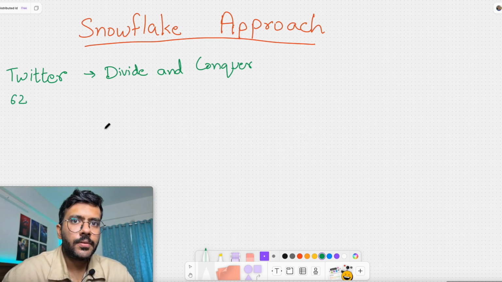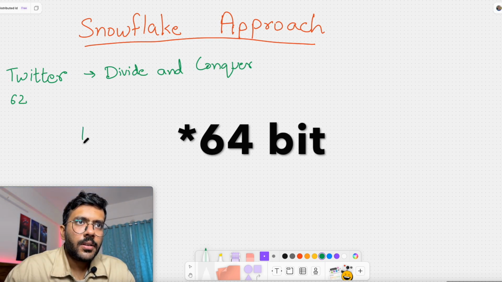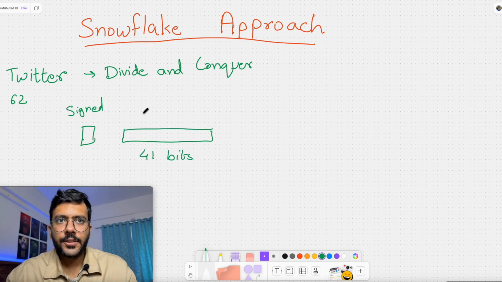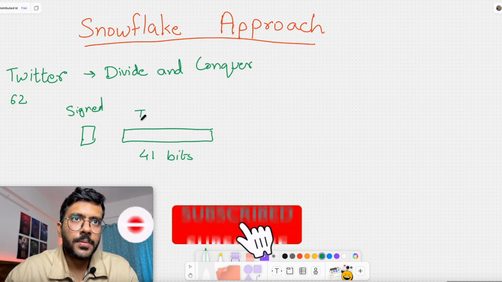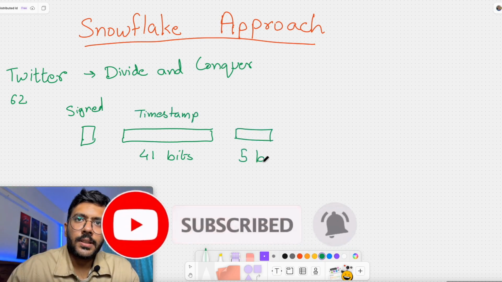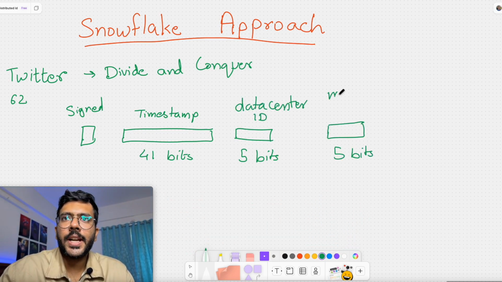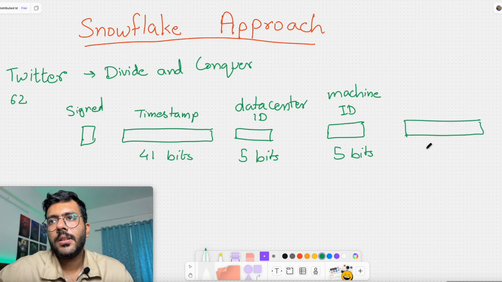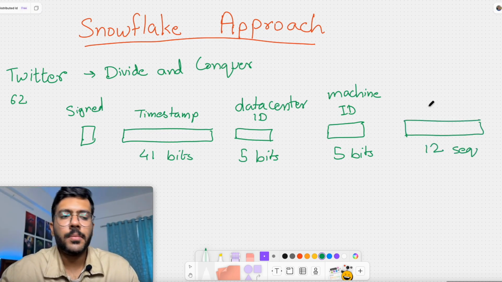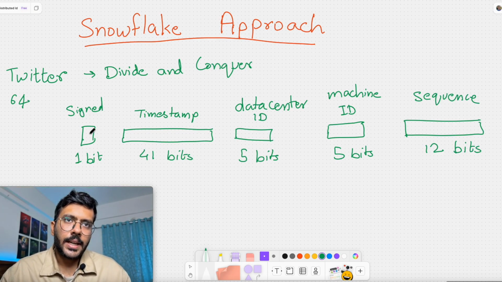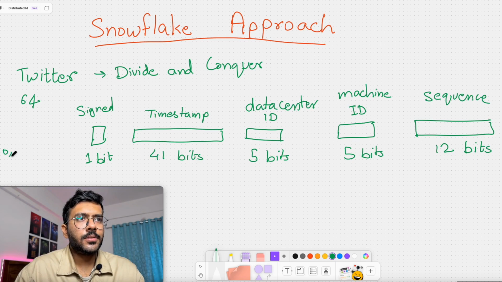As per this approach, we need to divide our bit space. By bit space, I mean, out of the 64 bits, Twitter used one bit and named it signed. The next 41 bits are filled with the timestamp. The next 5 bits specify the data center ID, the next 5 bits will be the machine ID, and the next 12 bits will be a sequence number or a random number. The signed bit we reserve for future use, to indicate if it is a signed or an unsigned number.